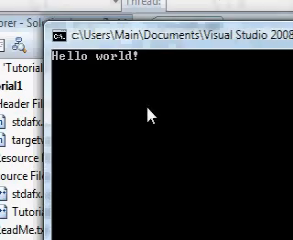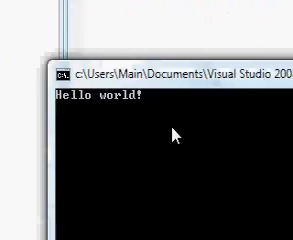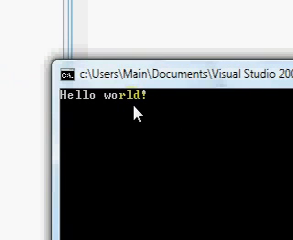Now, if you're curious, that extra line that we added in the end, cin.get, what it did was it told the program to wait for us to type something in. So now it's still waiting and waiting. We'll type something in, press enter, and then it's done.